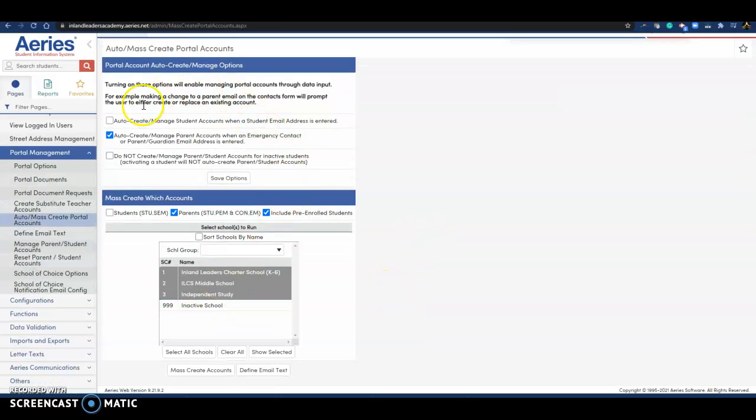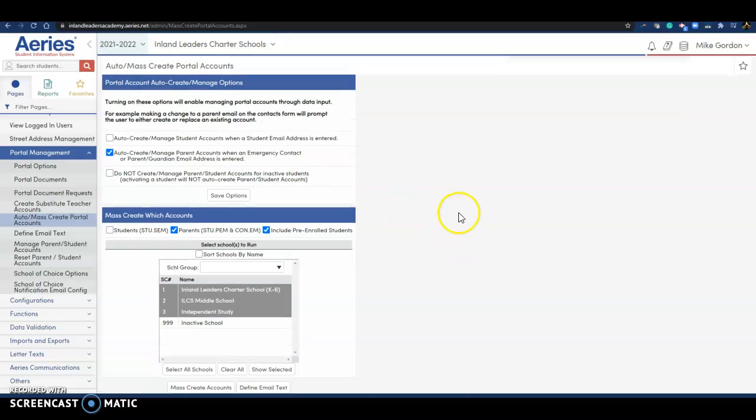And what happens is there's an auto create here, and then there's also where you can just mass create accounts on your own. The auto create is when you are typing in as a registrar or a secretary, you're typing in somebody's email address and you indicate, yes, I want them on the portal in the demographic screens. It's going to auto send the students and parents a portal account email. So that's not what we're doing today.